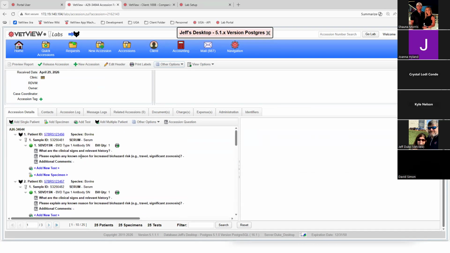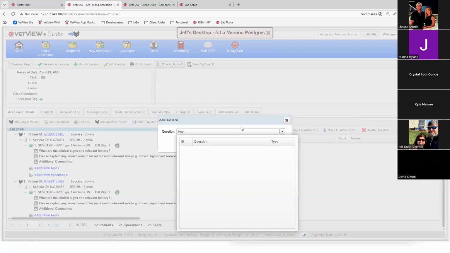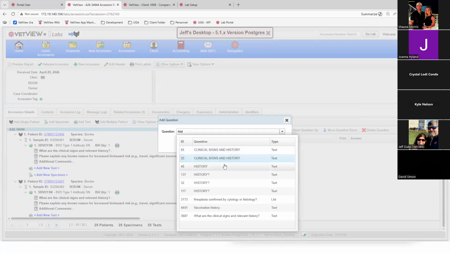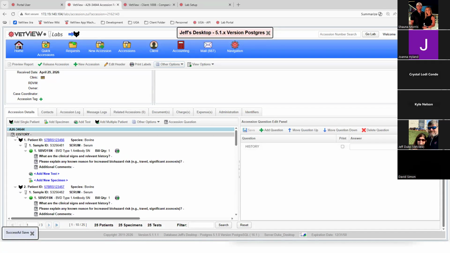Now the questions can be at the catalog level, but you can also have questions at the accession level, patient level, or specimen level. So if your lab likes to collect history information or other information, you can set up these questions at any level in the system and it'll ask appropriately. So if you say, well, I want to ask for a history at the top, you can have that sitting there by default, but it'll ask it just once. It'll be at the top of the accession here in the tree.